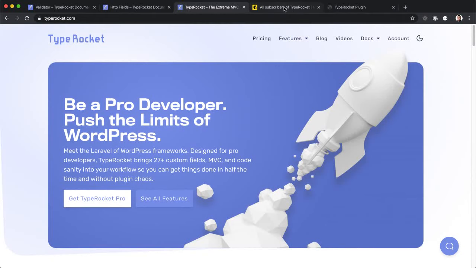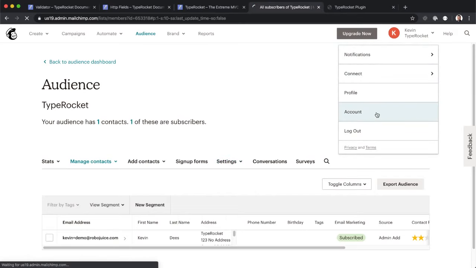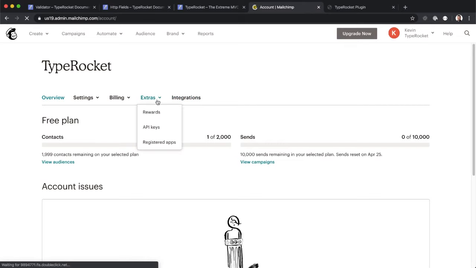So the first thing that I've done is I've signed up for a MailChimp account, and it has a demo user, that kind of thing set up. We have one contact, and I've already established API keys. And if you don't know how to get that inside of MailChimp, once you have an account, just go to your account and then go to extras and API keys. And further down the page, you'll be able to get that information.